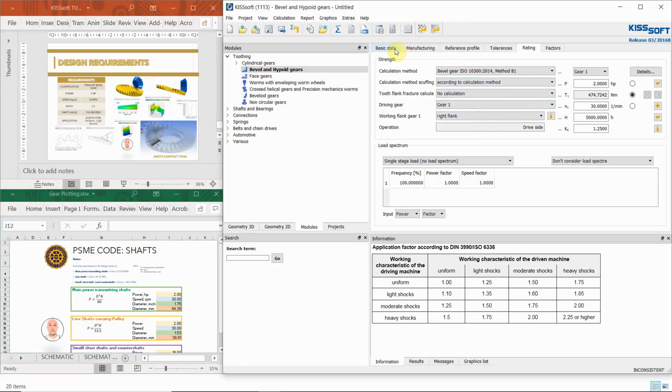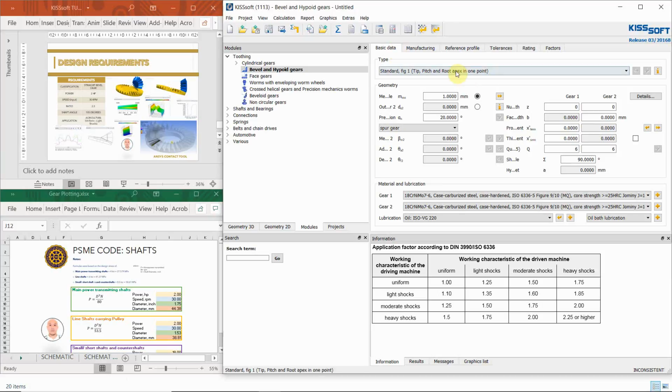The next is go back to basic data, and here we will update the shaft angle. From 90, this is perpendicular, to 105. Then again, let's retain all the materials. We use 18 chromium, nickel, molybdenum 7. The next step is we have now completed the data inputting. We will proceed to sizing, gear sizing.